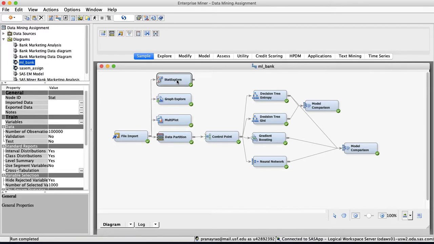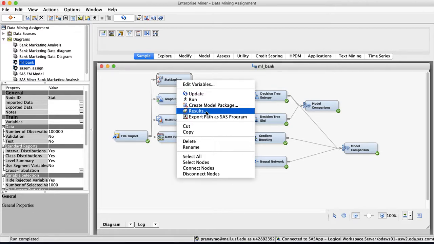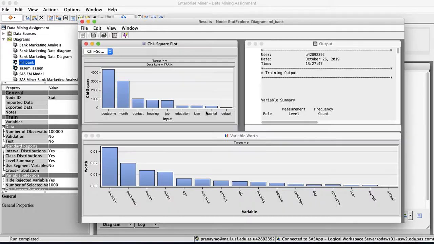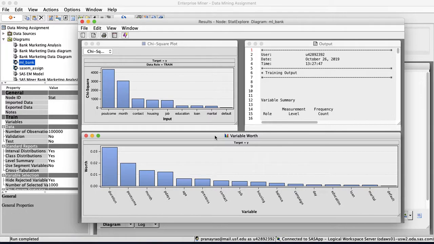First, let's look at the StatExplore node to understand which are the most significant variables. As you can see, the duration has the highest variable worth. This means that the higher the duration of the telemarketing call, the higher the chances of the person subscribing. This really makes sense, because the more the person is interested in talking, the more he is really interested in subscribing. Now let's look at the other blocks.